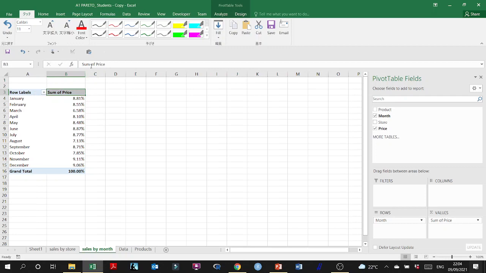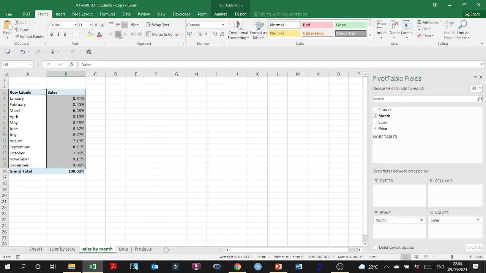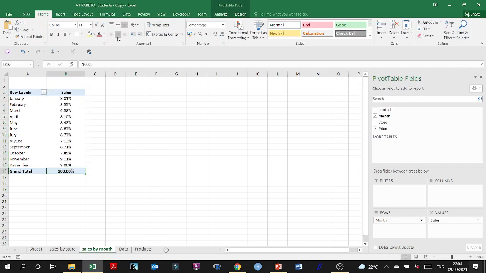Of course, over here add sales. Sorry, here add sales, and then it's a good practice, if you want, up to you, to just center the data. So these are the sales by month.